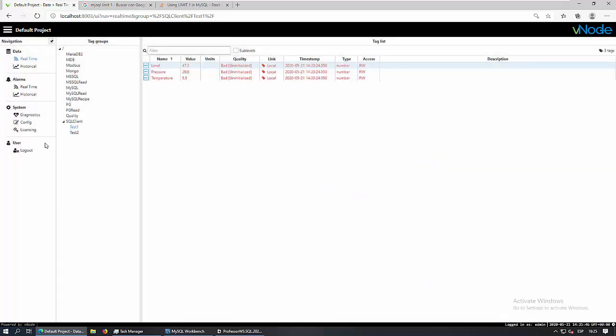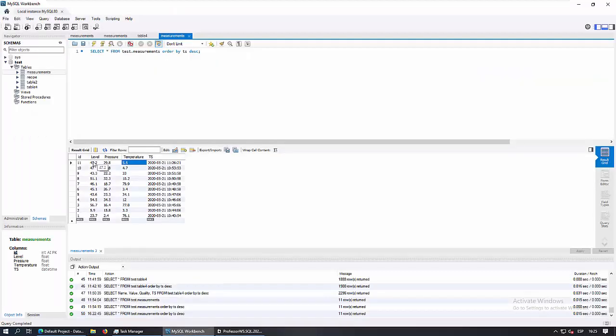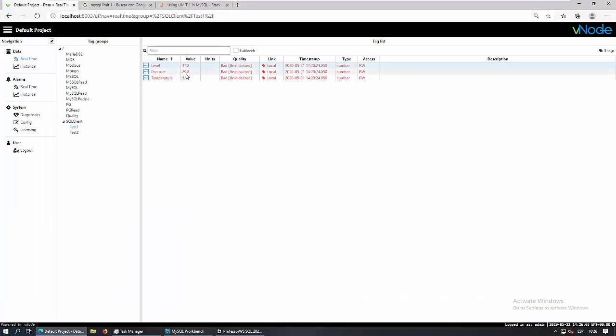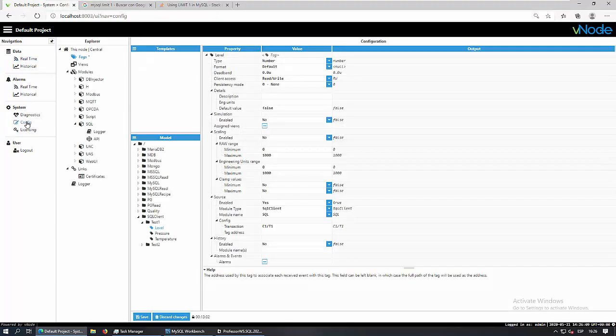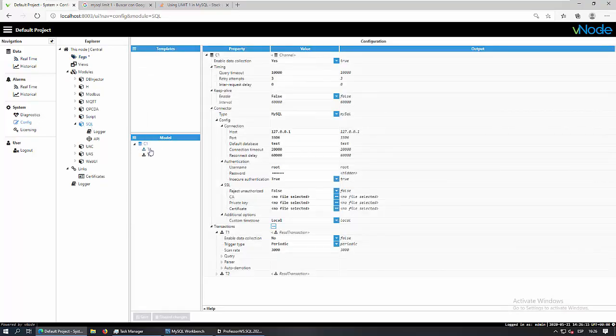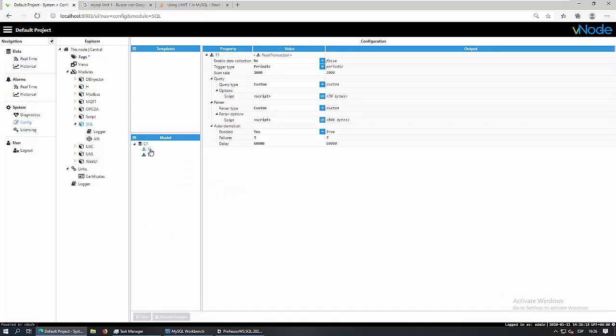Okay, so we are going to map my value. This one, level, is going to hold the value level, and then pressure and temperature are going to be here inside vNode. The level, the pressure, and the temperature. Okay, so how do we do this? Inside my module SQL I have my channel 1, my transaction 1, and inside my transaction 1, as I told you, I have my query, it's custom, it's going to be running every 3 seconds, and I have my script.